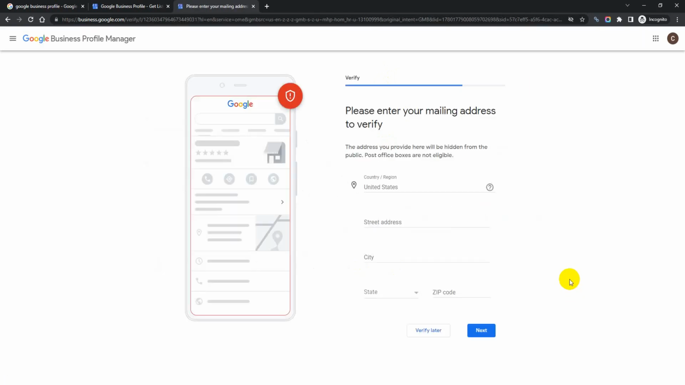The next step is to enter your mailing address to verify your listing. You're not actually going to show up on Google Maps until you go through the process of validating that you are who you say you are and your business is located within the area that you plan to service. So you can choose to verify later, but this is a step that needs to be completed before your listing will be able to be found in the Google Maps app and in the map pack of a desktop search. So I'll choose verify later.